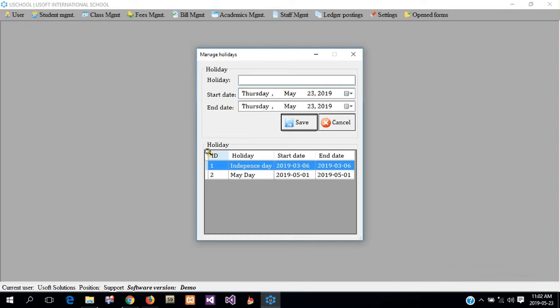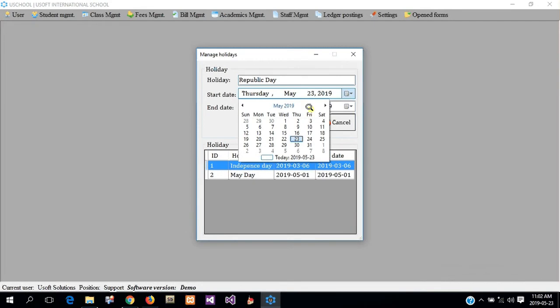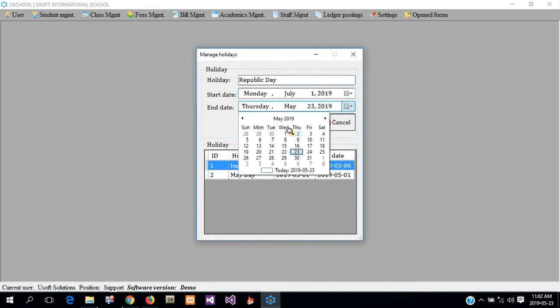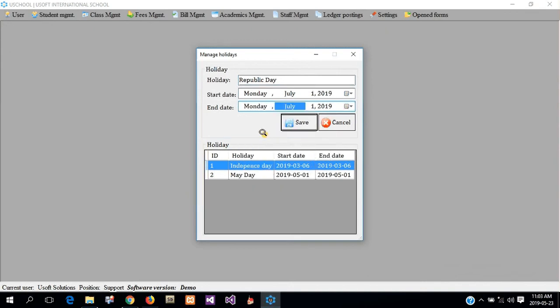beginning and end dates. So, for instance, we have Independence Day, that is for Ghana, which is on the 6th of March, and May Day, which is 1st of May. Any other holidays, you put them here. So you enter the name of the holiday. For instance, July 1st is Republic Day. So you give the name of the holiday and then you set the date. So the date is going to be July 1st to July 1st. So that's going to be a Republic holiday.